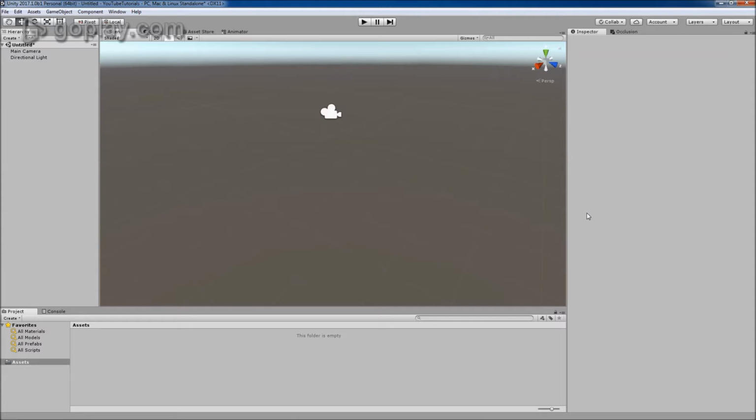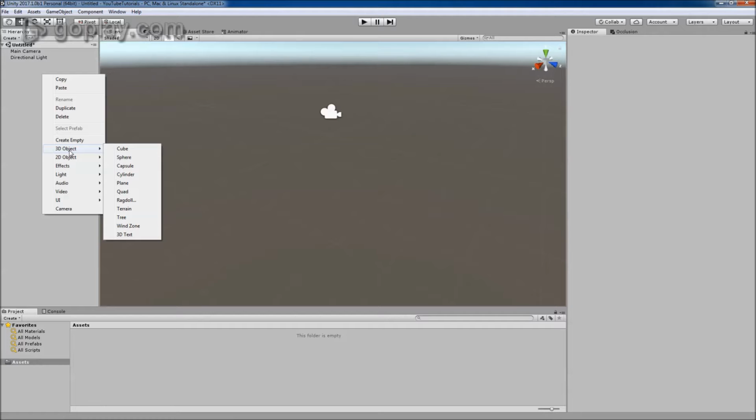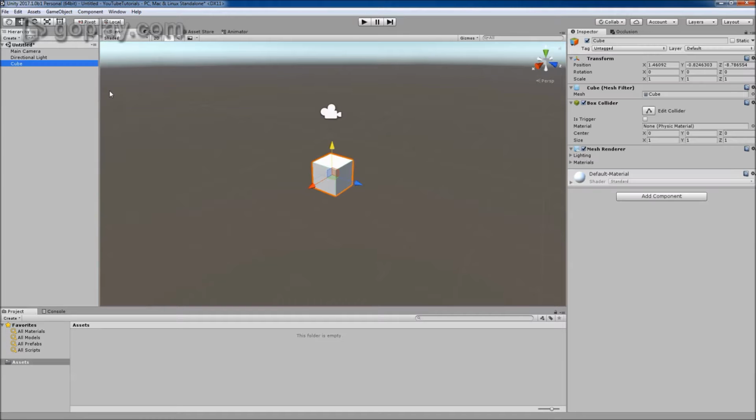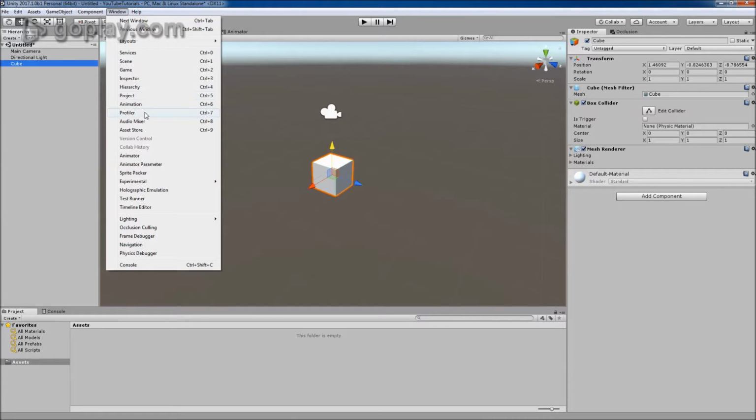In this tutorial, I'm going to show you how to work with the Timeline Editor, a new feature in Unity 2017. First, I'm going to right-click in my hierarchy, select 3D Object and Cube. This is going to create a cube game object in our scene. Next, I'm going to come up here to Window and select Timeline Editor.